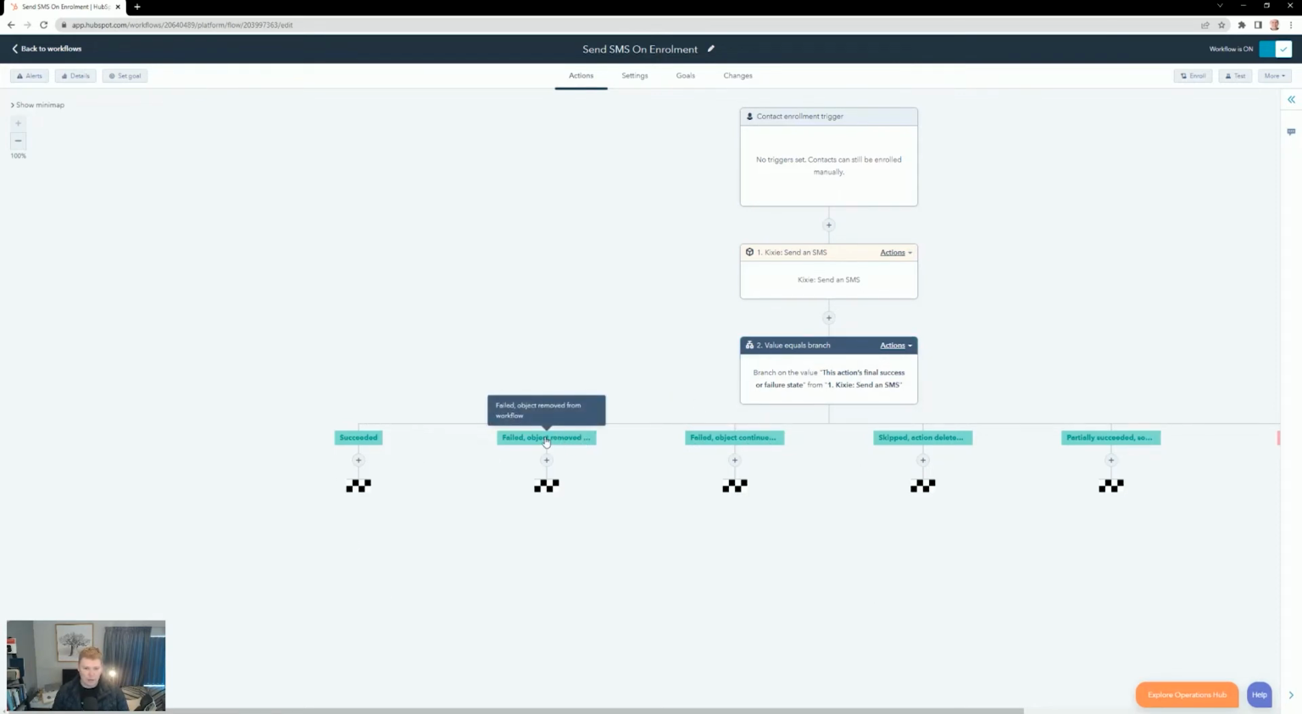And the last one is failed object removed from workflow. I probably wouldn't set up a notification for this. This is basically this particular object that got enrolled into this workflow got unenrolled because there was some unenrollment condition that was met. That's probably fine. If you've set up an unenrollment condition, I don't think you should get notifications for that unenrollment condition having occurred.